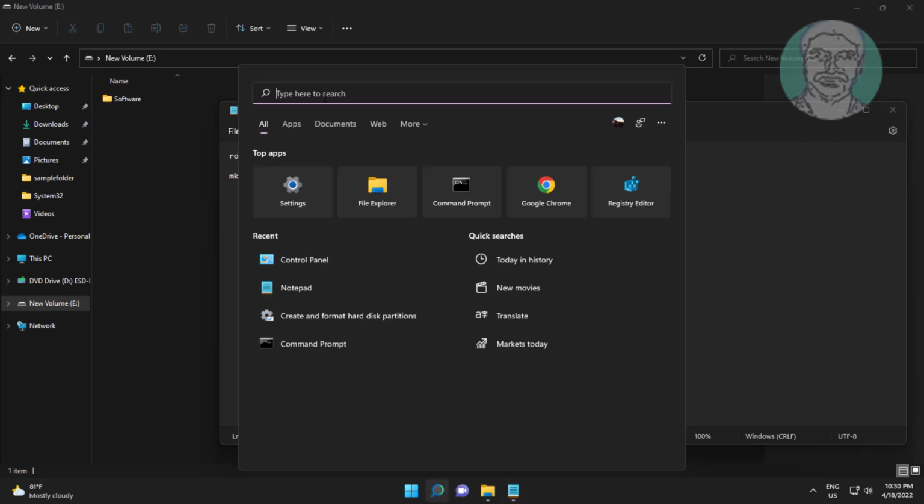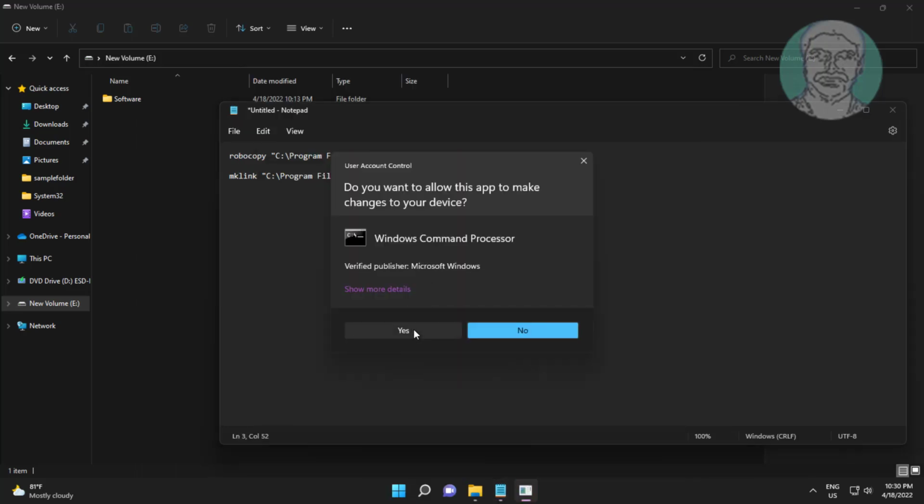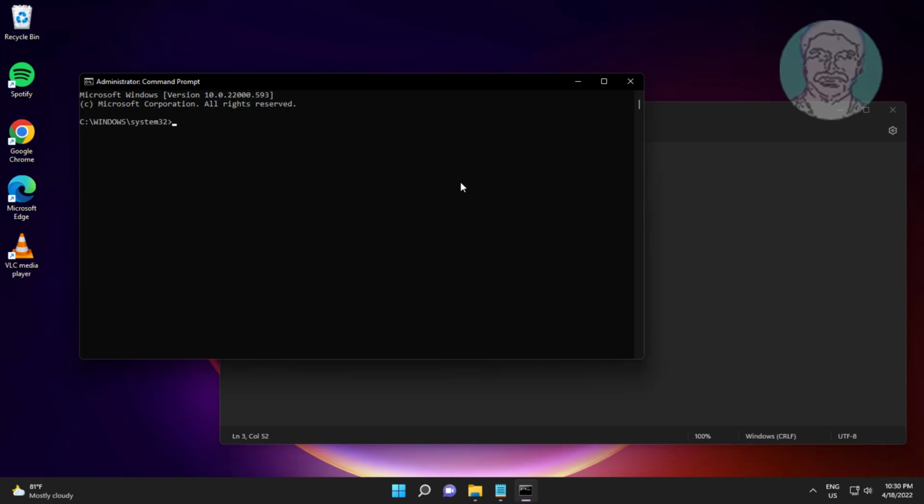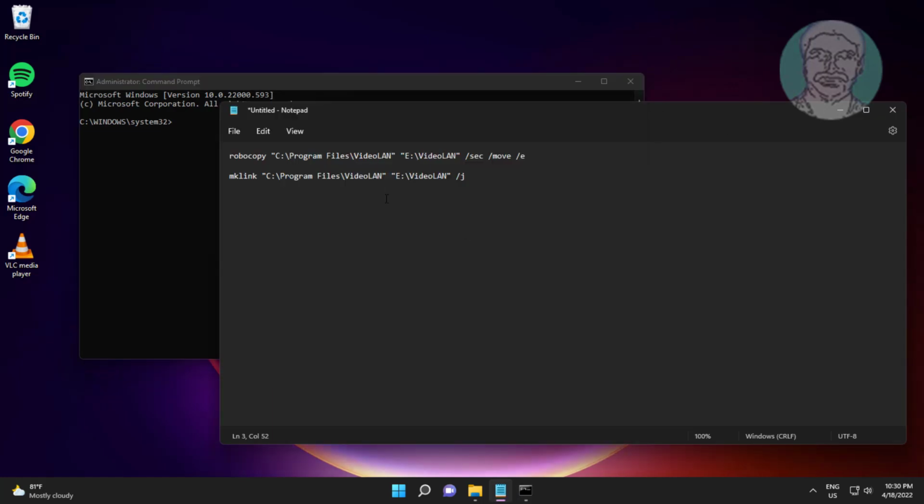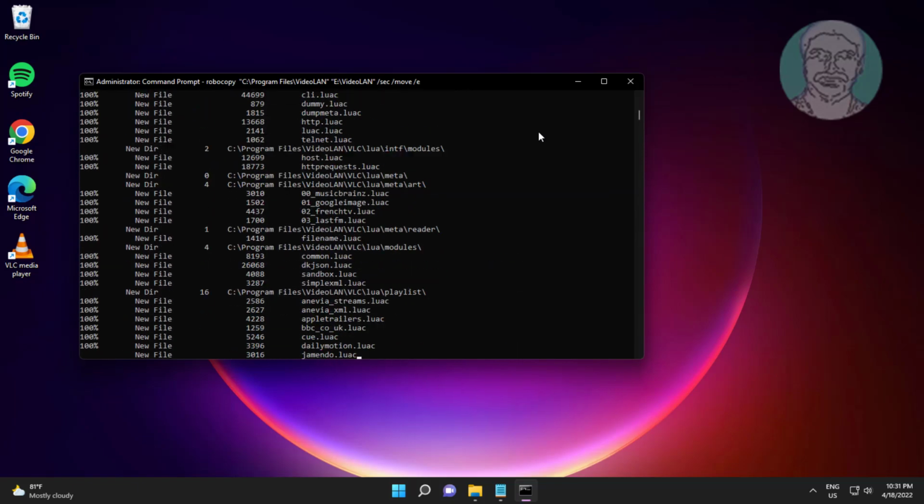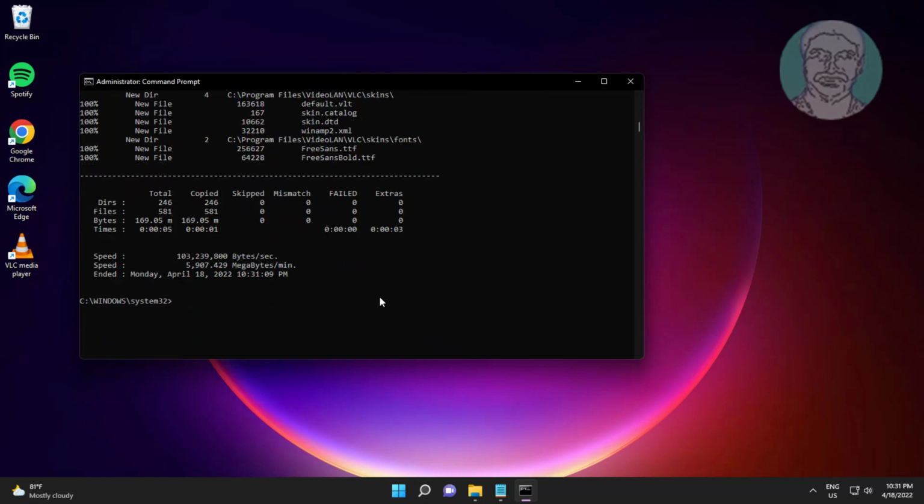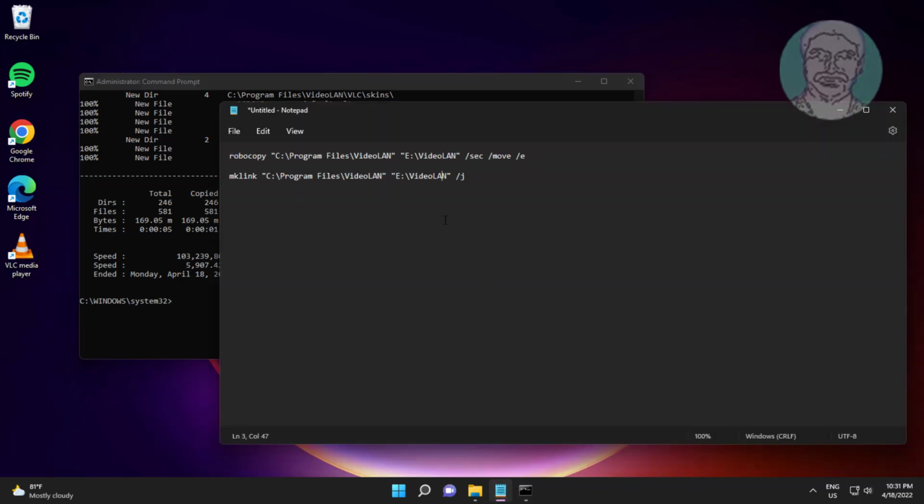Type CMD in the Windows search bar, right-click and Run as administrator. Copy the first line and paste it into the command prompt window. Copy the second line and paste it into the command prompt window.